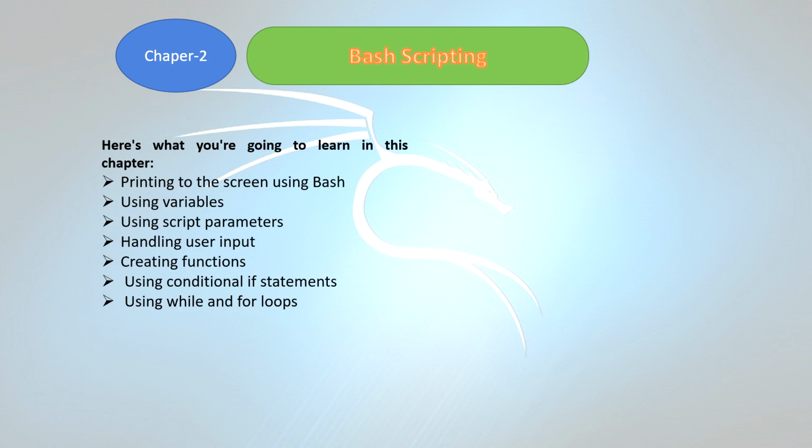Next, the section on bash scripting. In this section you are going to learn printing to the screen using echo, using variables, using script parameter handling, using input, and creating functions.